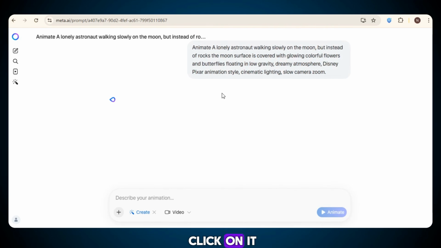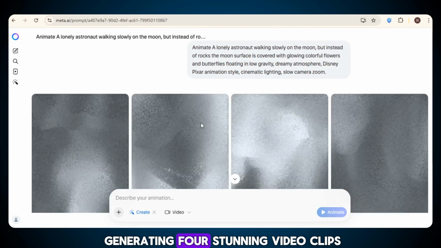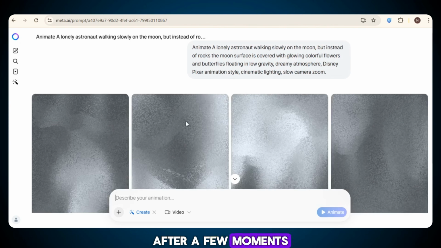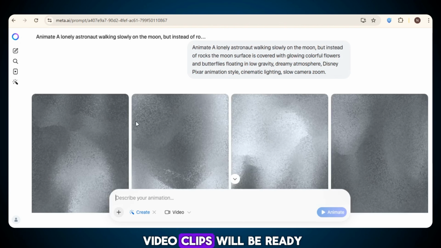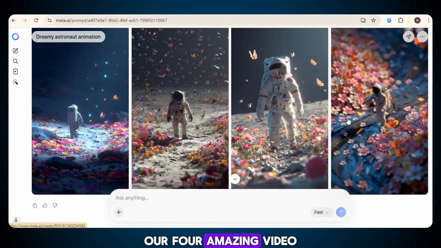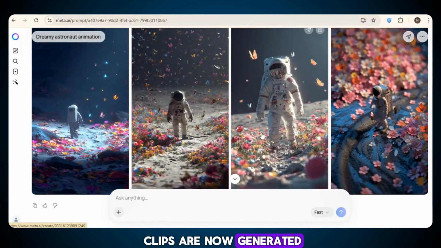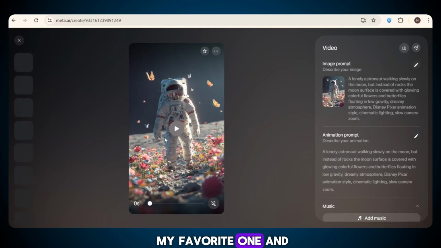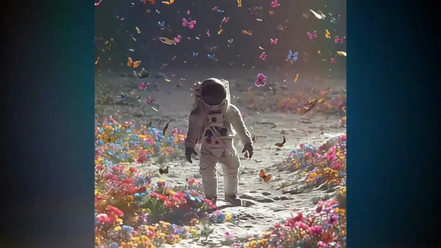As soon as you click on it, the AI will start generating 4 stunning video clips. After a few moments, our 4 stunning AI video clips will be ready, and here we go. As you can see, our 4 amazing video clips are now generated. From here, I'm going to click on my favorite one and just look at this result.